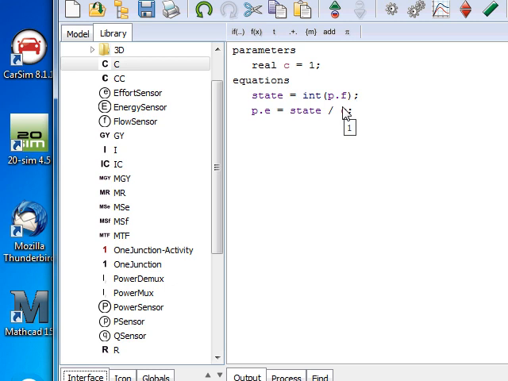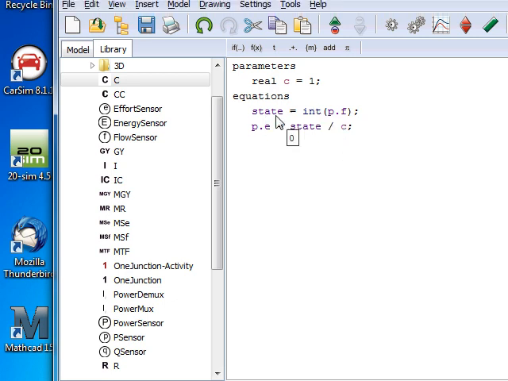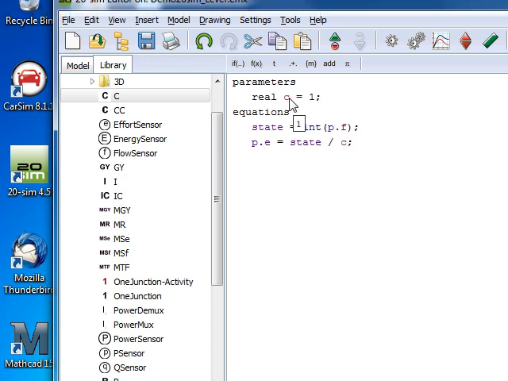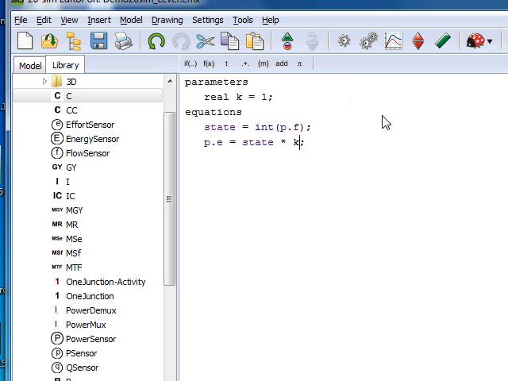Okay, so there's two quantities, effort and flow, associated with the power bond. The state variable of a C element is the displacement. So here, state is the integral of the flow, and the effort is displacement divided by capacitance. I could change this code to make it a stiffness model. I could define K as the parameter, and then the effort is K times the displacement.